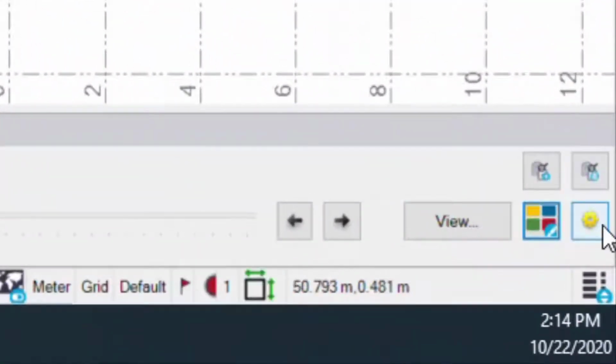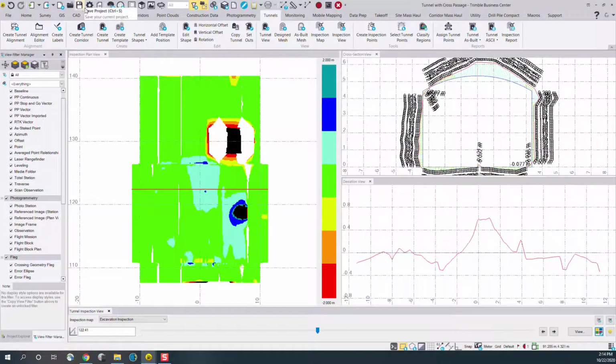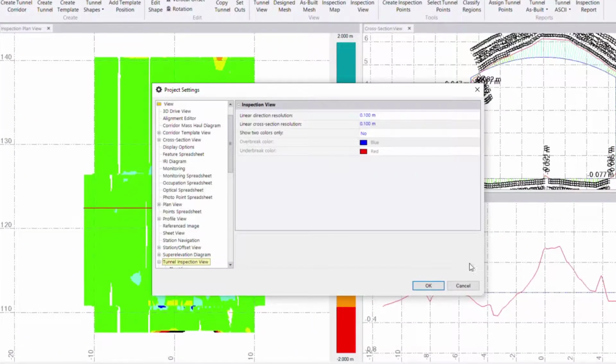There's also some settings which can be accessed by this yellow cog here in the bottom right, or from the main settings wheel at the top of the project. In the bottom right, I'll click the settings wheel, and you'll see here in the project settings for TBC, we've got a new tunnel inspection view for the general inspection view, but also for the plan, cross-section, and deviation view.